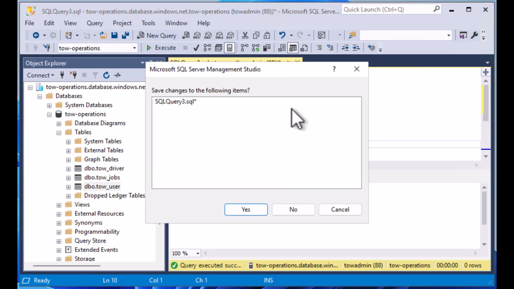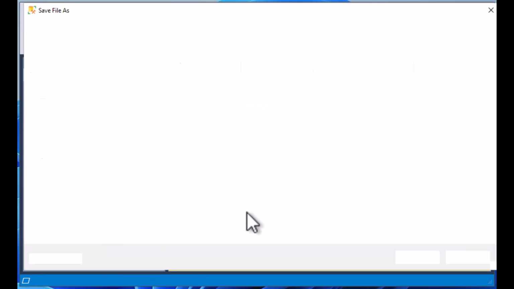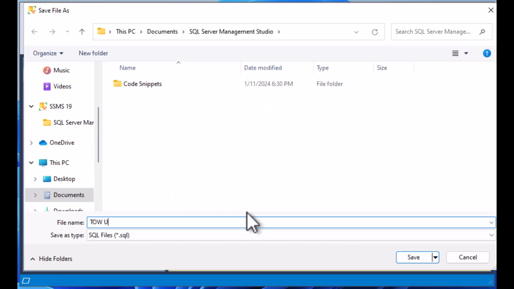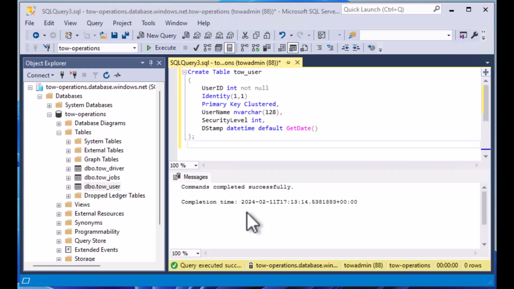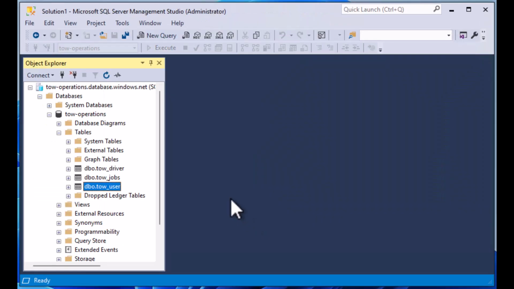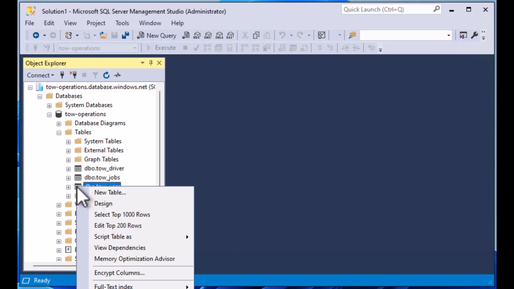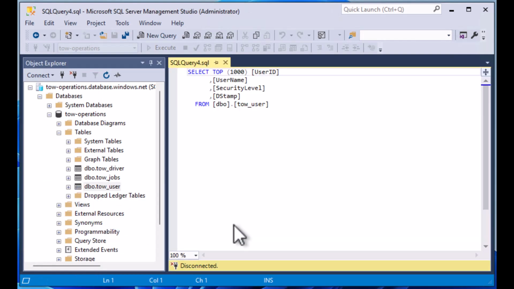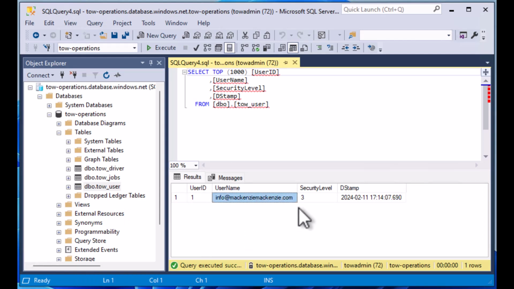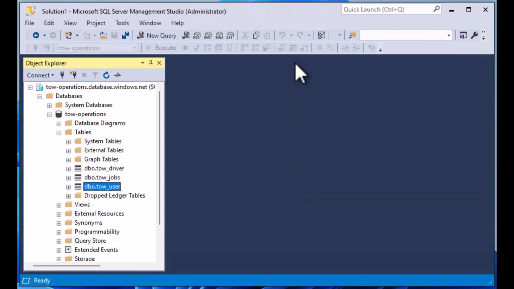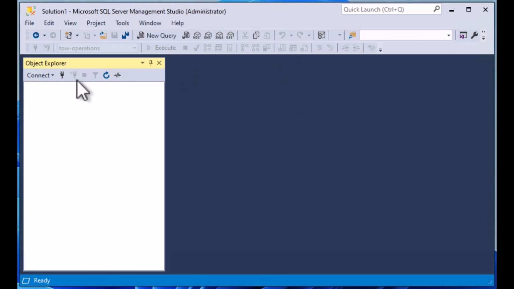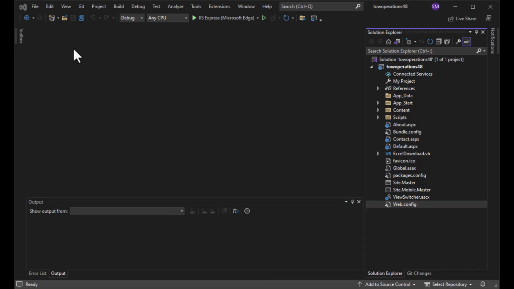I'll save it as a script, and I will provide this in the download for this project if you need it. I'll save it as the tow user table script. And now we've got our nice little table here, and if I right click and go select 1000 rows, you'll see there's our first row, and it has a security level of 3, and that is what we're going to start with. We're going to change that security a little bit because we're going to use the same user, so we're going to change it from 1 to 3 a few times during what we're doing here.